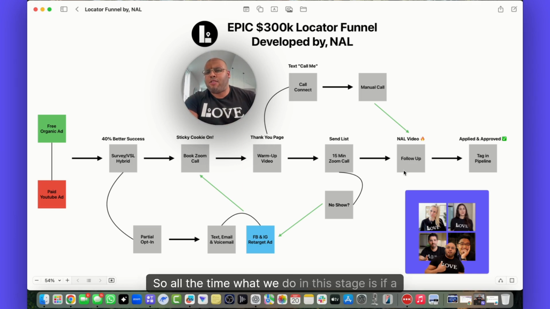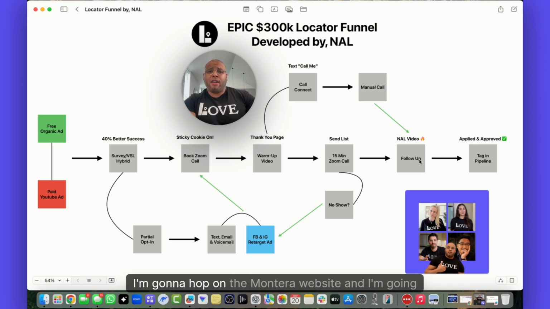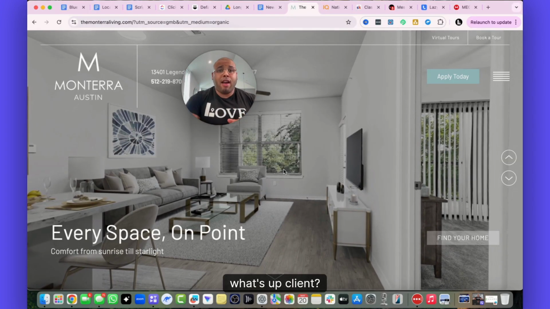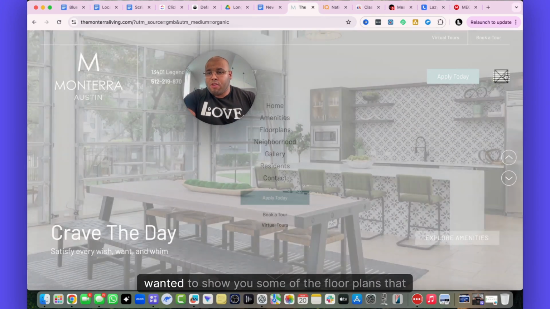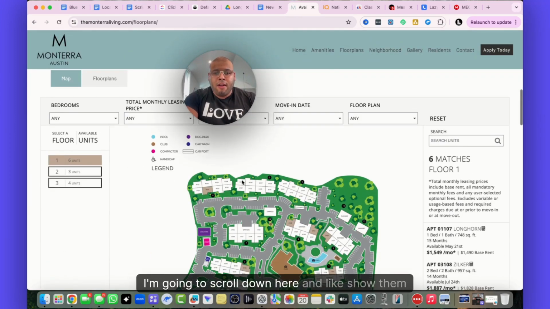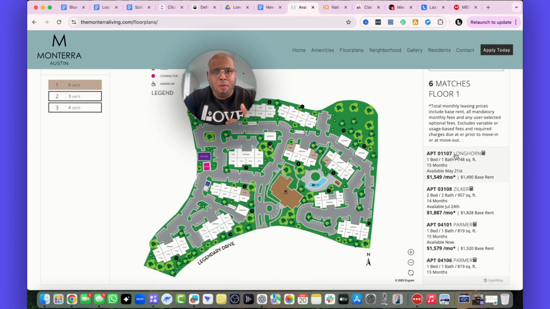All the time, what we do in this stage is if a client's telling us that they're interested in apartment A, let's say the Montera in North Austin, I'm going to hop on the Montera website and record my screen like this. I'm going to say, what's up, client? I know you're interested in the Montera, so I just wanted to show you some of the floor plans that are available. I'm going to go to floor plans, scroll down, and show them all the live pricing so I can close them better from home. That's the whole point.